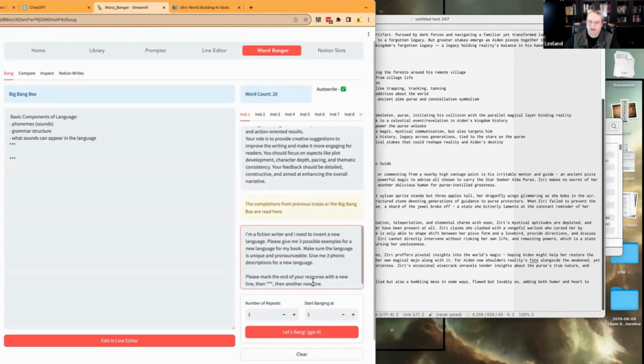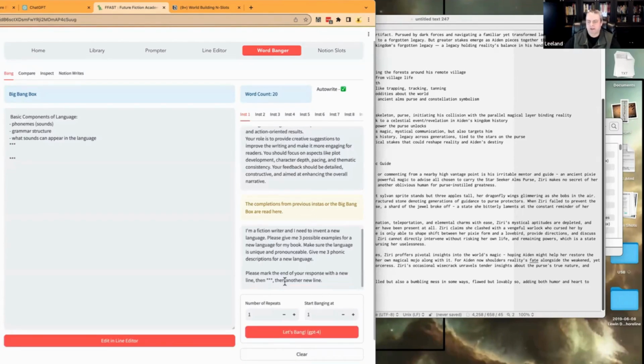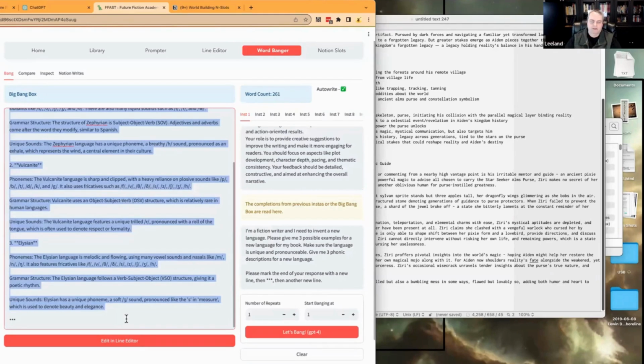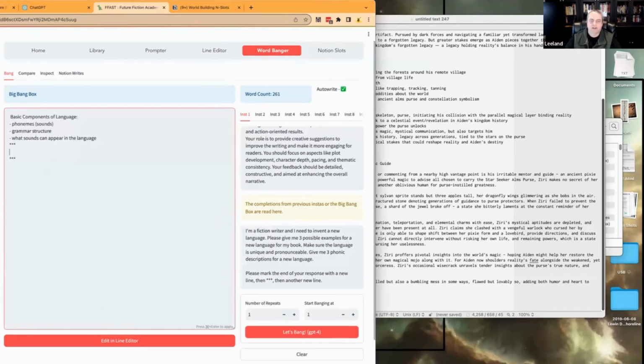All right, so we'll save that. Okay, so now let's rock and roll with that. Let's see what we get. But now we're getting interesting, right? So now we have phonemes, we have grammatic structure. So this is getting closer to what we want for our prompts.